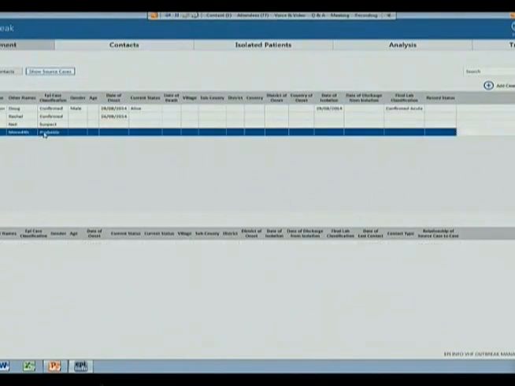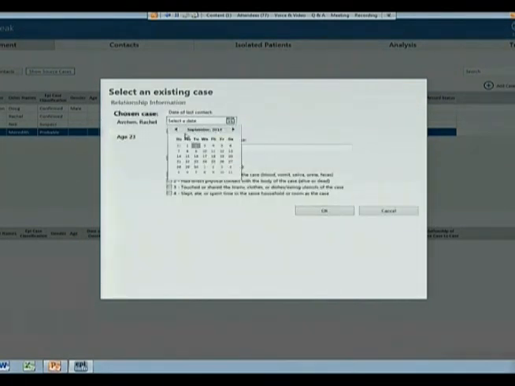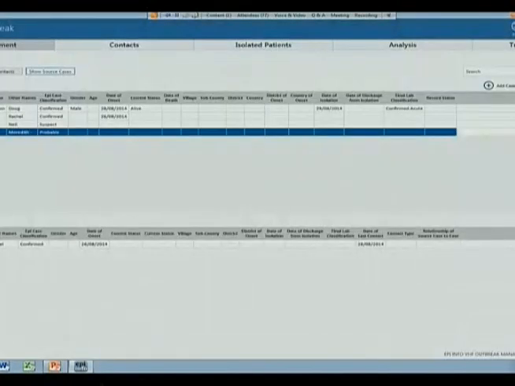Actually, to be technically correct, to be a probable case, Meredith should have a source case. So let's just add a source case for her. Because to be a probable case, by definition, you have a source case. And let's say that Rachel was also her source case. So we click on Rachel, we click OK, we say date of last contact was August 28th. And now Meredith has a source case of Rachel too. So if we went over to the transmission chain, well, no, we wouldn't see it because Meredith doesn't have a date of onset.